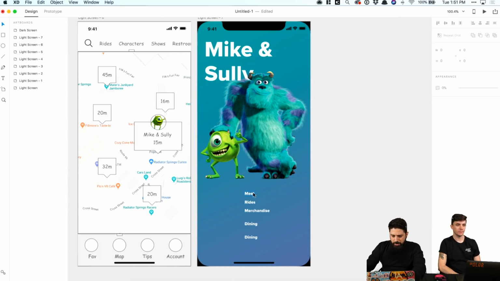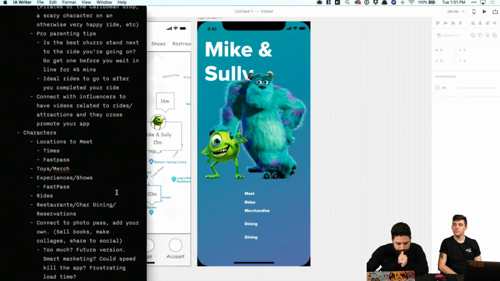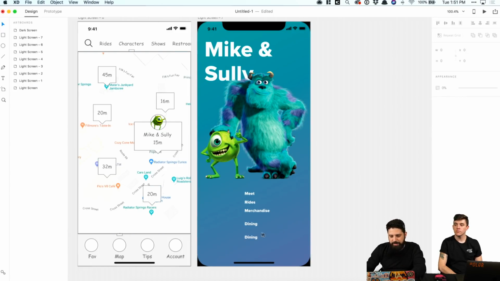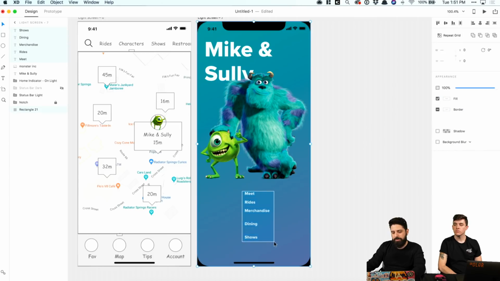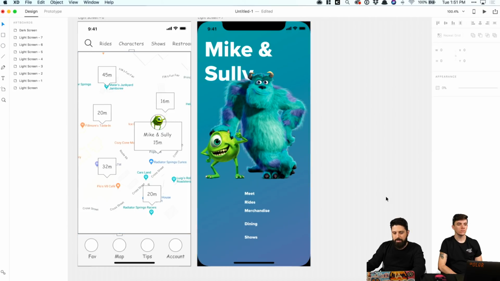Right. So here we want to show what rides this character might be on, merchandise, dining, and let's say experiences or shows. Shows. Okay, so now I know these items. The question is, how do I lock this layer? How do I want to display this information?